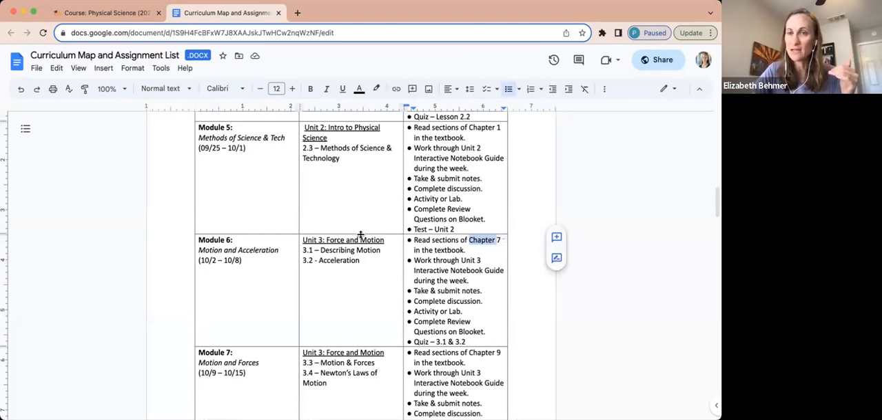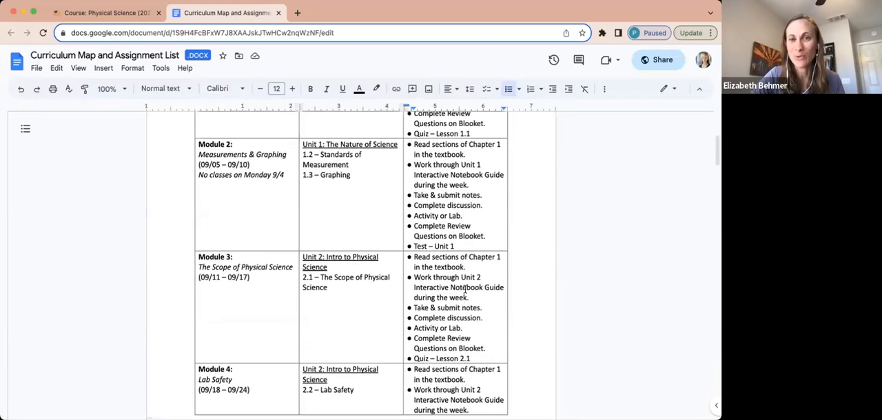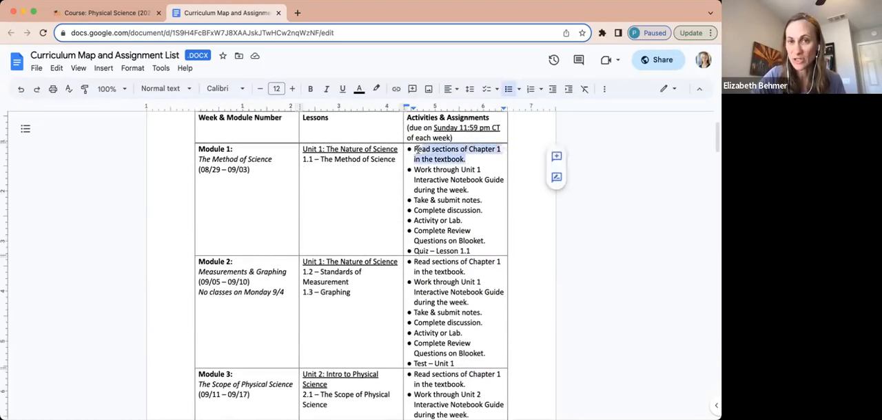The units are listed, and then I have you read different chapters in the textbook for them. But for each week, for each module, and you'll get the hang of this in a couple of weeks, I'll have you read portions of that textbook. You'll work through an interactive notebook guide, and I'll show you what that looks like. You will take and submit notes that correspond to the lessons that are listed. You'll complete a weekly discussion, which is some sort of question or problem that you might have to do a little research on, where you post an answer to the question, and then you have to respond to 2 classmates or an instructor by the end of the week.